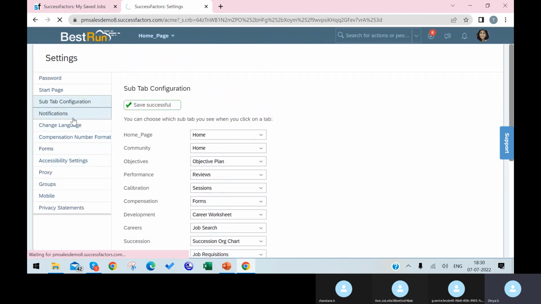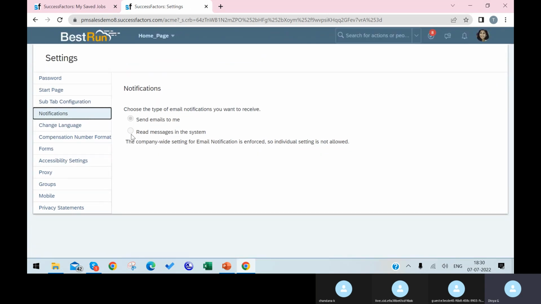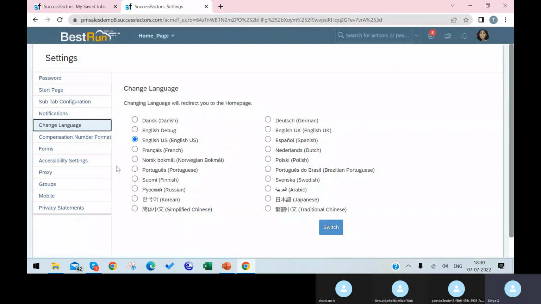And coming to notifications, this is how we send emails or read email messages. And this is the change language option. We have different types of languages based on the client requests. Now we are able to see and read English, so our page is in English. If we go to German, Chinese, or Korean, they want to access this application in their own language. So we can select, and if we switch the language here, the entire application will change to their own language.